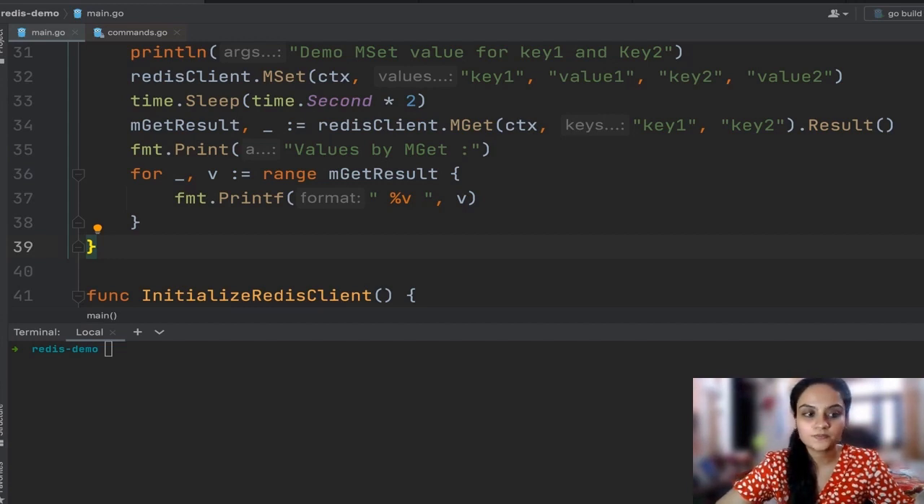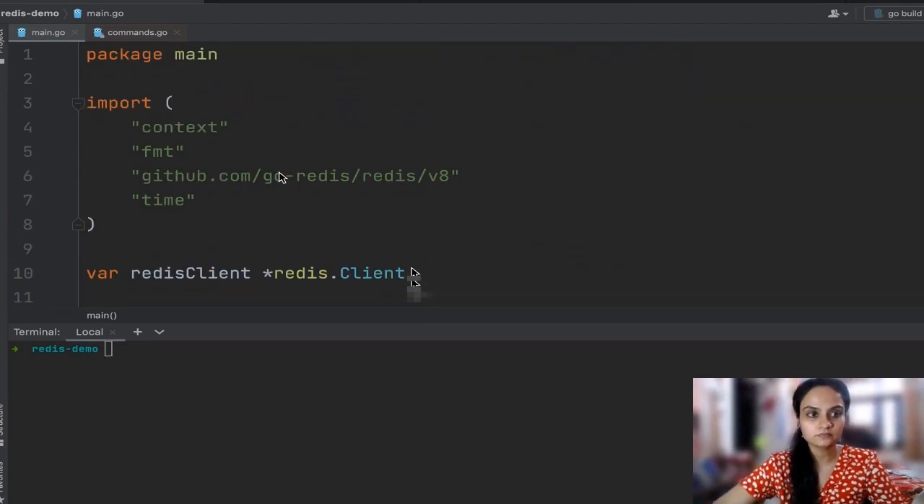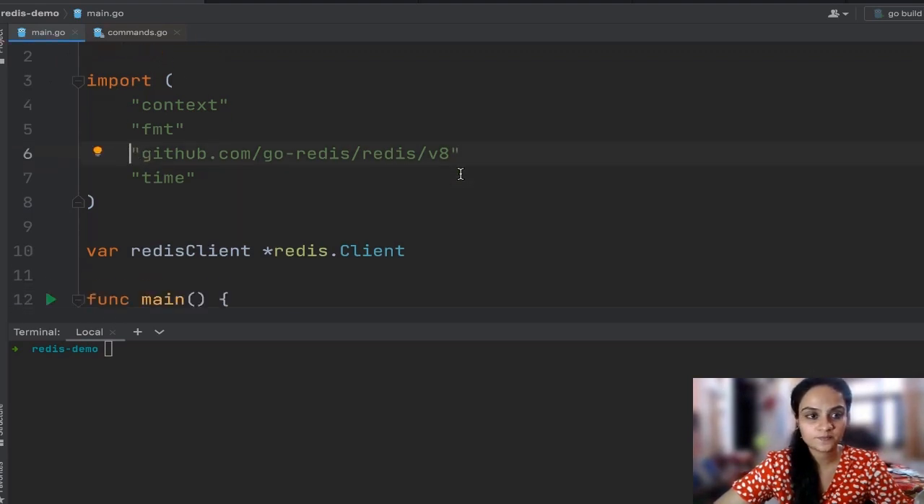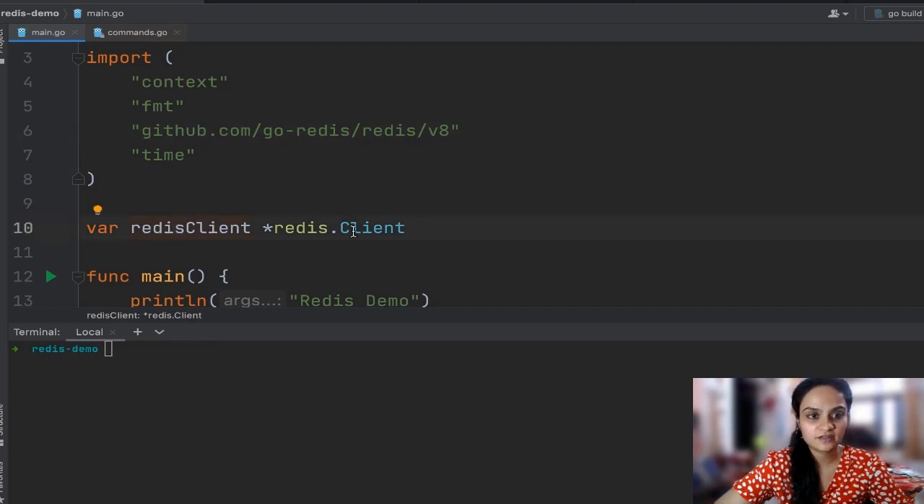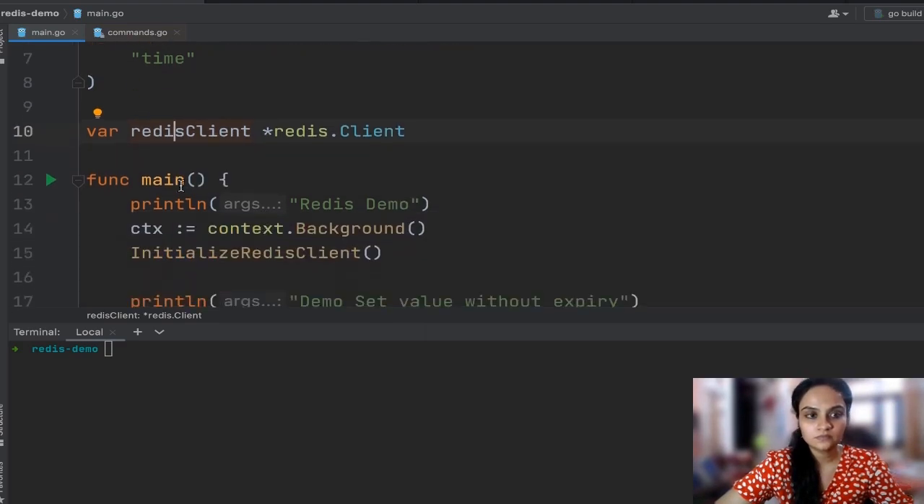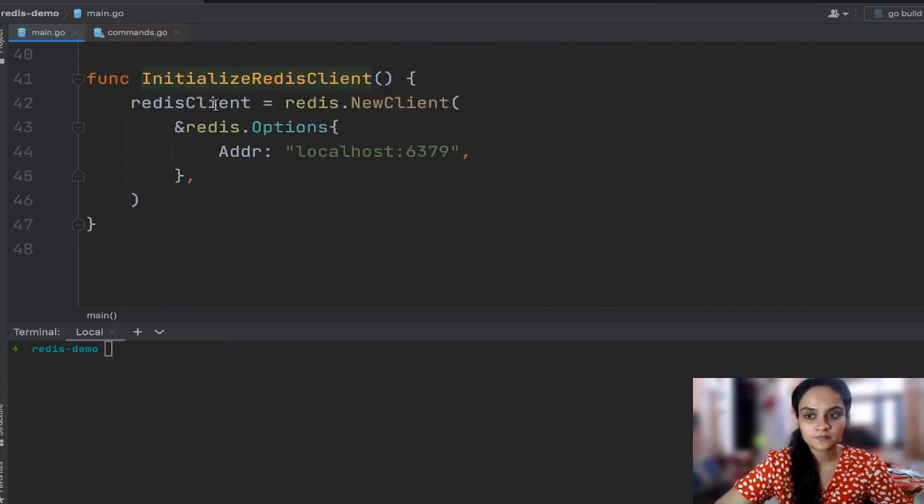So now let's see the similar example integrated with a Golang application. We are using the Go Redis library. This is the Go Redis library. We have created a Redis client as a variable of type client Redis. Now in the main application, we will first initialize the Redis client, and we are going to use the local Redis address to connect with, that is localhost.